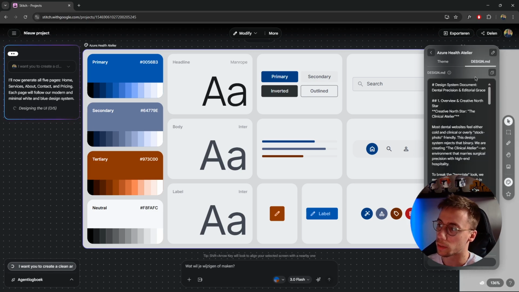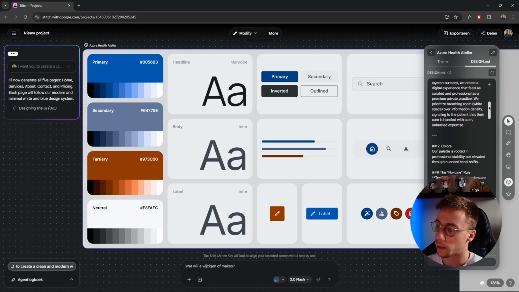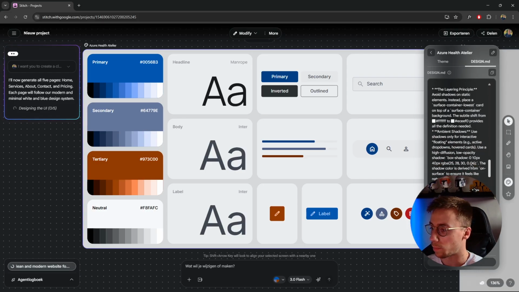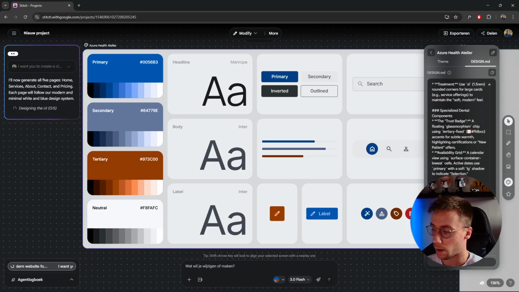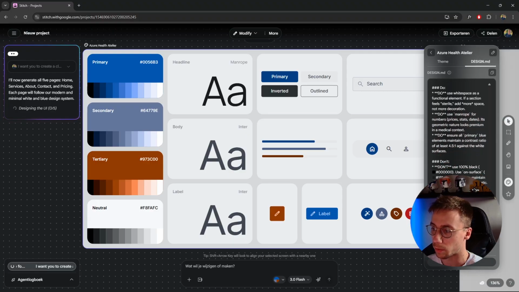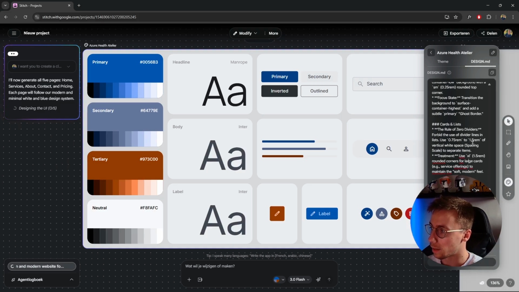Cool thing is, if you click on Design MD, you will get a Markdown file with all of your details on how this was created, what's in there, what's not in there, what shouldn't be in here. As you can see, don't use 100% black. So that's really cool. You can feed this to your AI, such as Bolt or anything else.